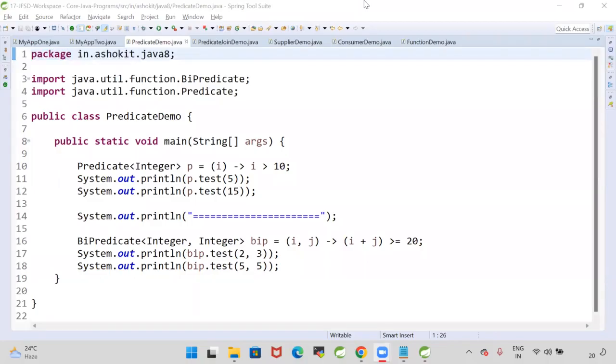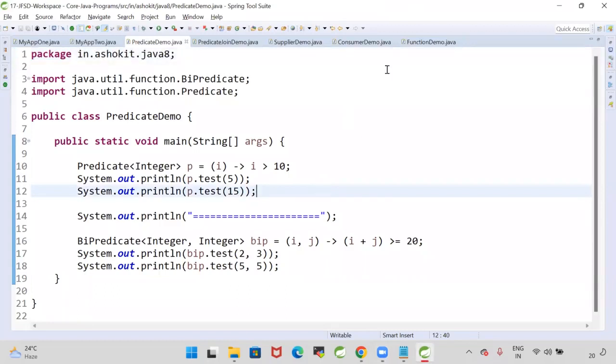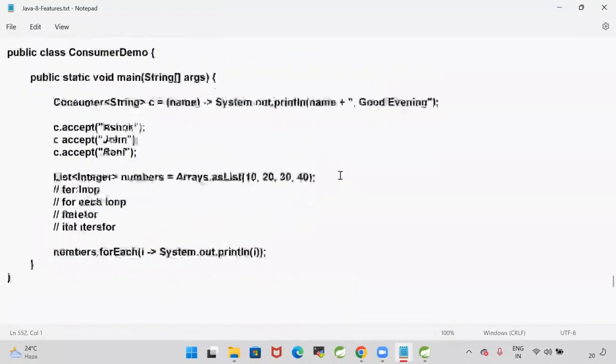Consumer will accept one input. If you want to supply two inputs, BiConsumer. If I want to supply two inputs, Function becomes BiFunction. Okay, guys. Predicate will take one input, BiPredicate will take two inputs. Consumer will take one input, BiConsumer will take two inputs. Function will take one input, BiFunction will take two inputs. That's the difference. Good.